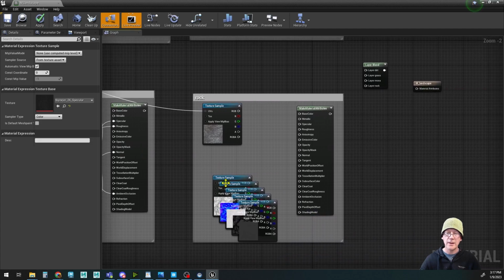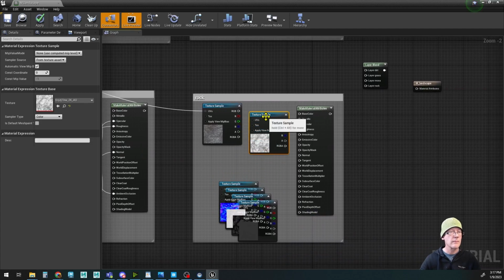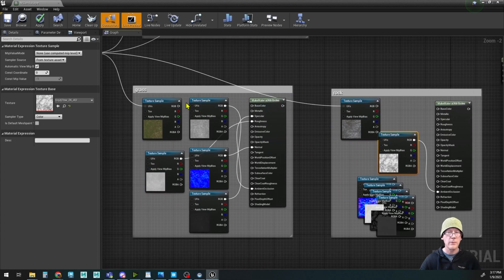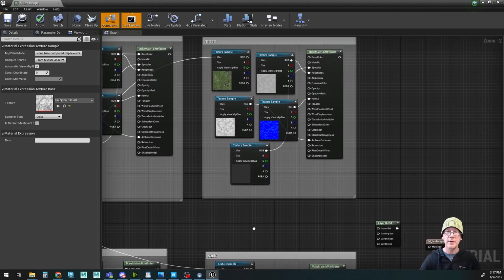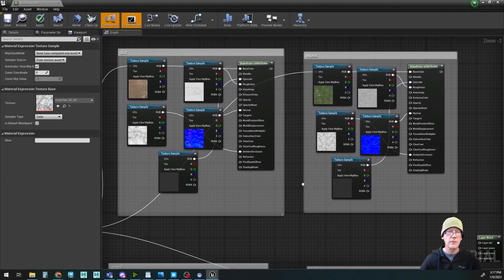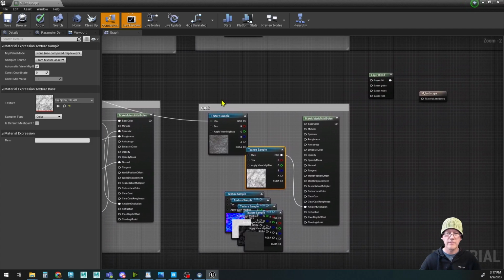All right, and rock. AO. Oh, we didn't attach our base color. Did we do that for here? Nope, we did not. Base color. We did that for that. Base color. Normal.